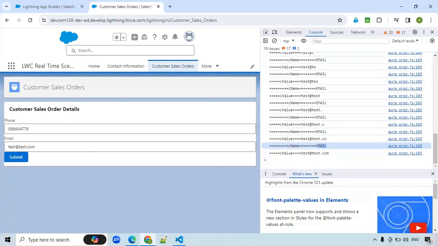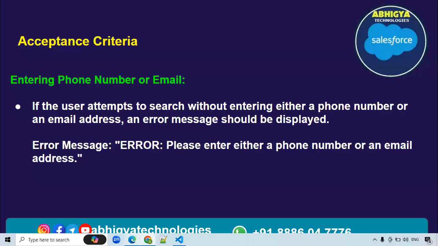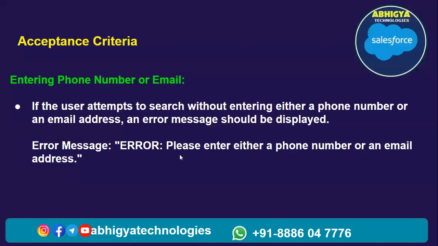In the next video, we will discuss the error message, how we are going to display an error message when they search without entering either a phone number or email. We can discuss this in the next video.